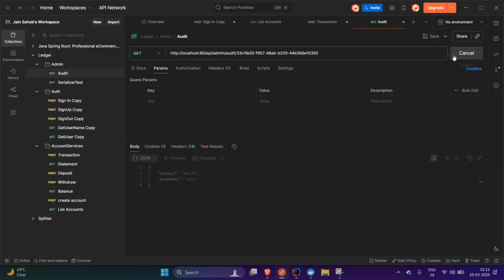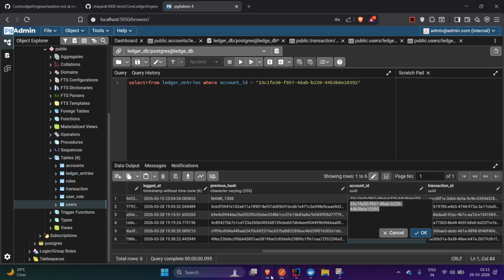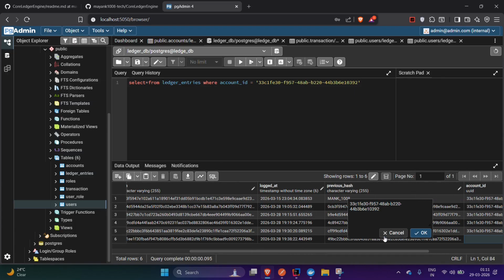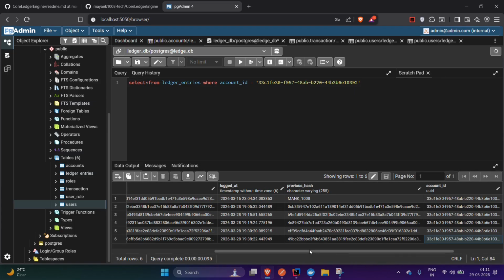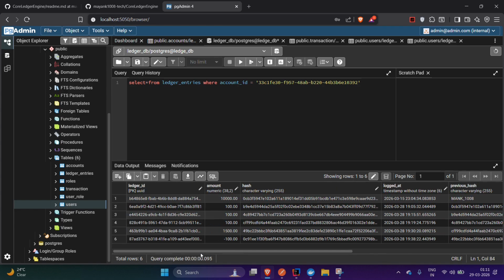I will just run it, and it says valid and broken at null. That means the current ledger chain or ledger entries are valid. But what if some rogue database admin or a hacker gets access to this database and sets this 1500 to 1.5 million or something? Then what will happen? Let me show you that as well.